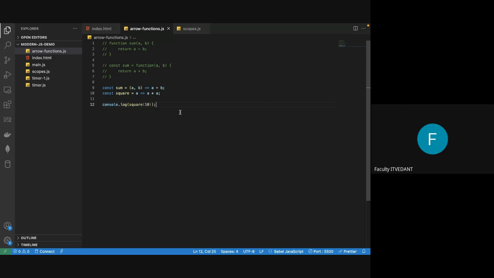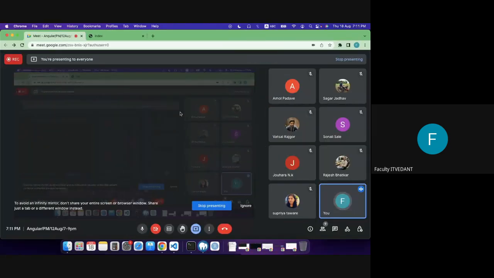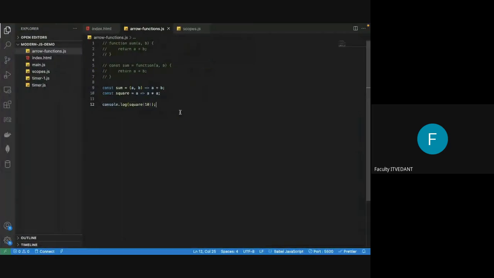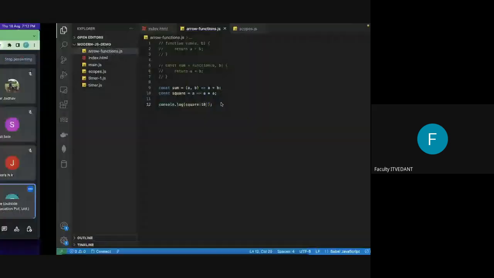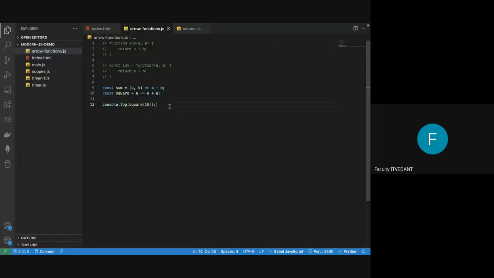By the way, have you heard about array functions like filter, map, reduce? These are very common functions, the most widely used functions. Have you heard about these functions? Array functions, not arrow, array functions. Filter, map, and reduce. Yes or no? No. Okay, cool. No worries. I will tell you what all these functions are.